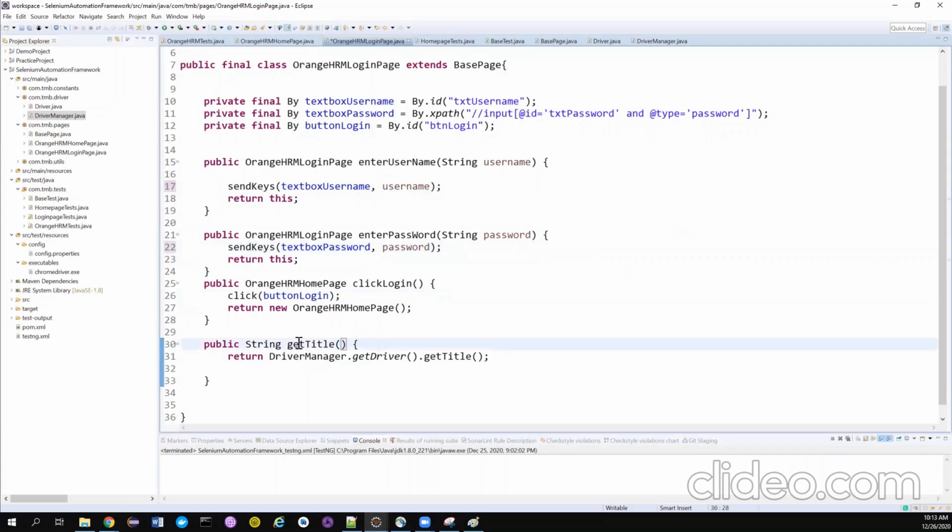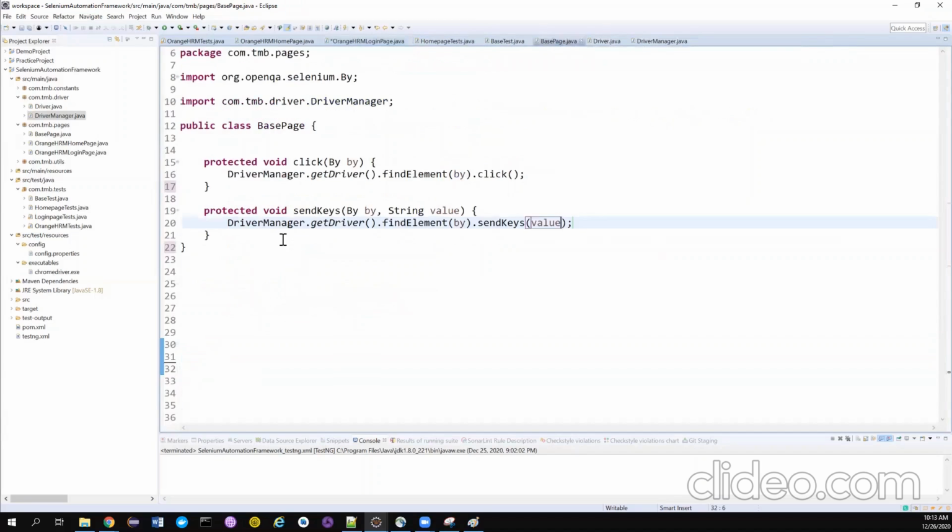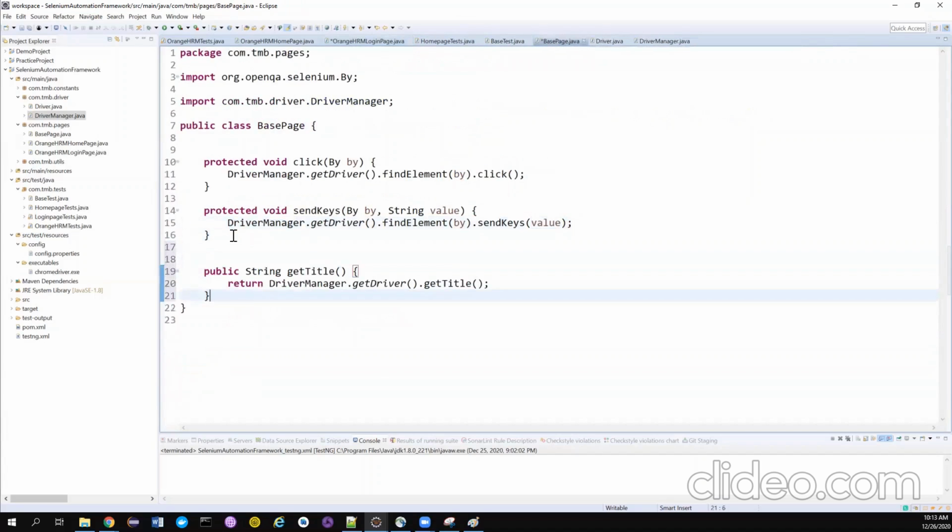That's good. Again, this get title method may be used in all the page classes, your child classes. So it's always a good practice to move this as well. Let me copy this, go to the base page and paste it there. Because there is a probability that all other child classes can also get the title, so why do I have to keep it restricted to only one class? So I can just rename it better.